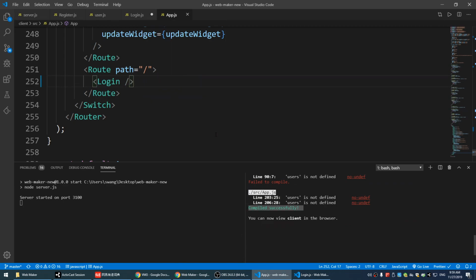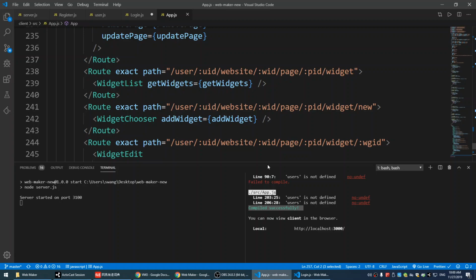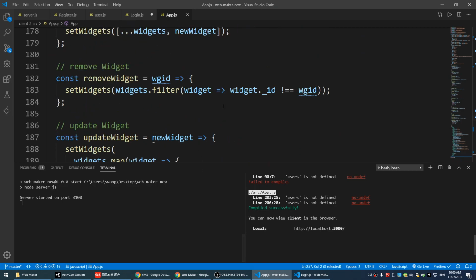What's the first thing that you took off from there? You're just checking the errors. Any component using the users, you can remove it because we removed the users array. Checking the errors showing in your terminal.